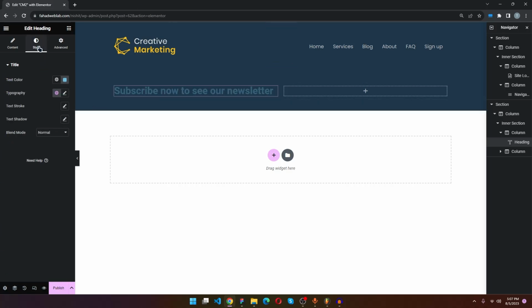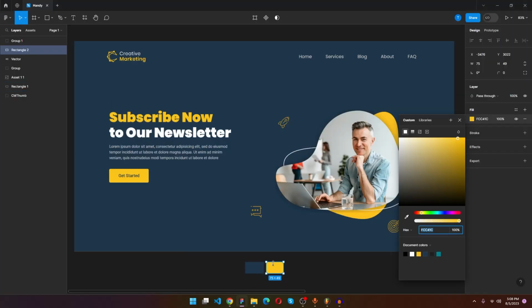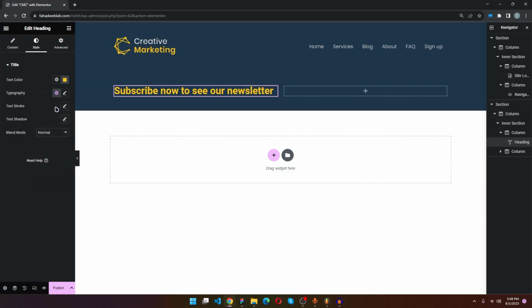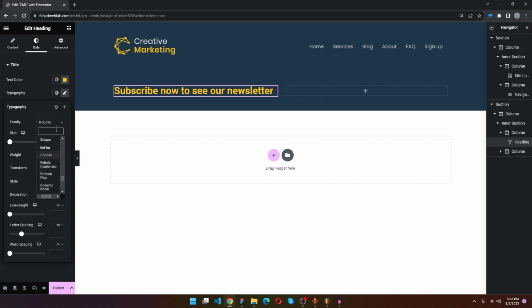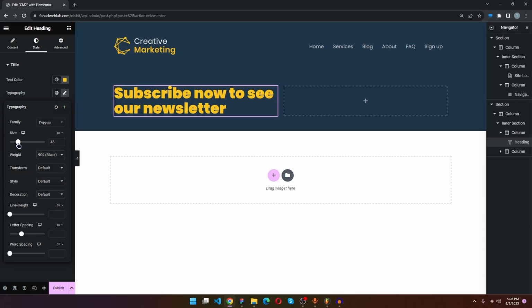Now, in the style tab, in the text color, paste your text color. In the typography, I'm gonna choose the Poppins again. And for the font weight, I'm gonna choose black, which is 900. You can adjust your text size and the line height.